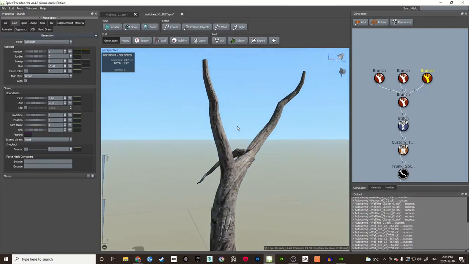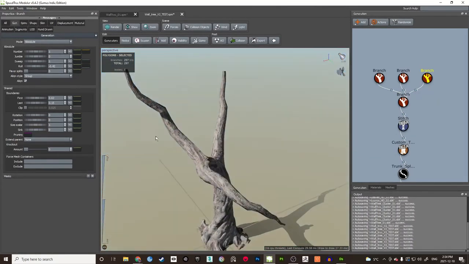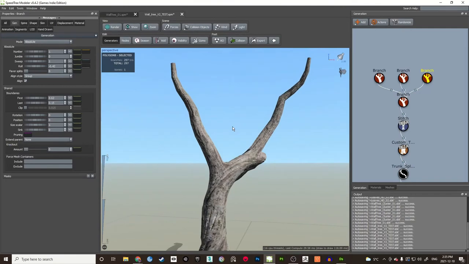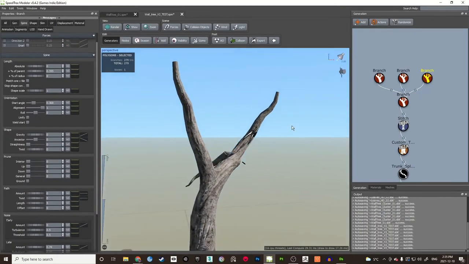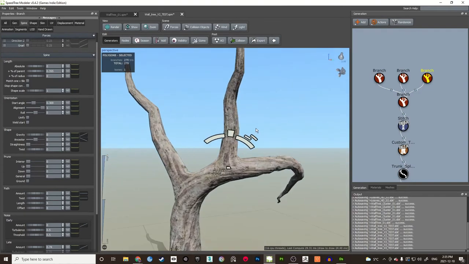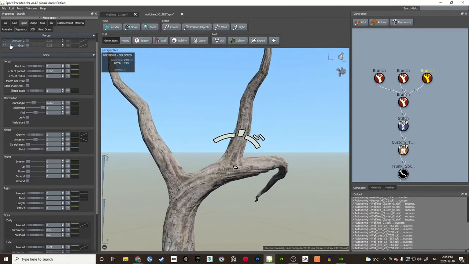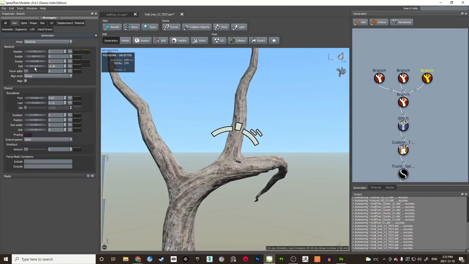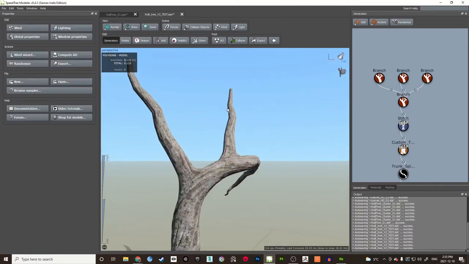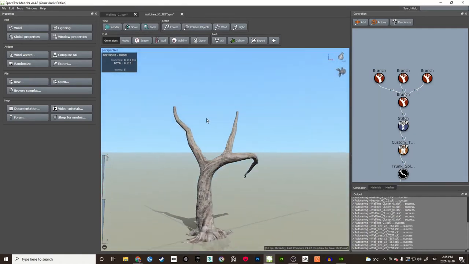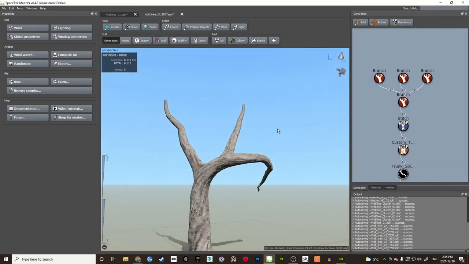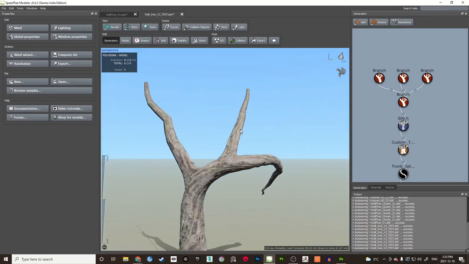So here, one branch. Maybe I'll just make it smaller. Roll it somewhat to the top, to the side. This branch might look a little bit awkward, but once we add those smaller branches, it'll look nice.